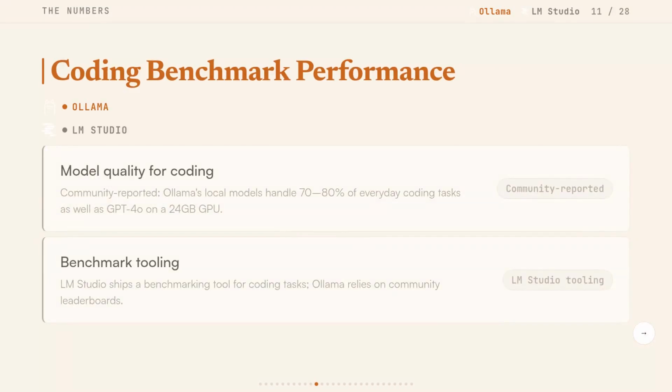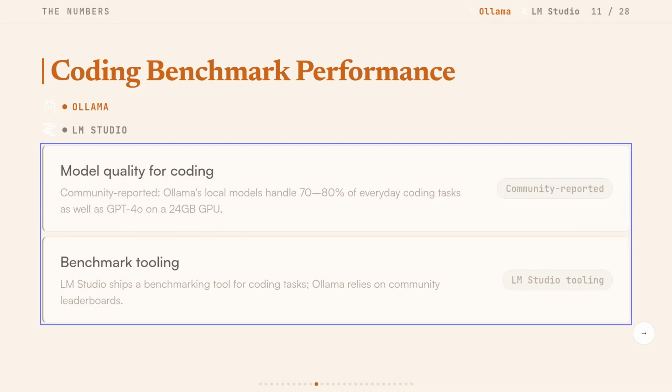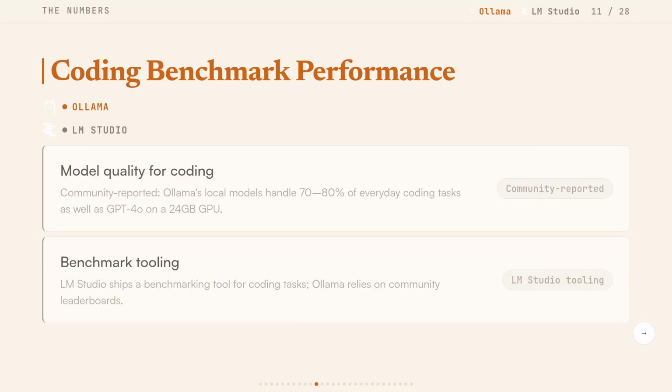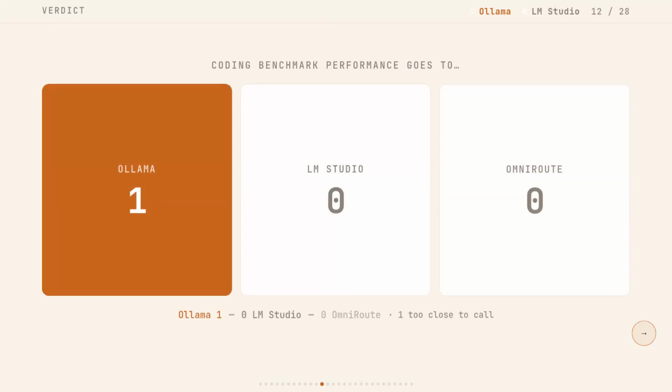The community data on Ollama's coding models genuinely caught my attention. Models like Qwen2.5 Coder 32B and Devstral Small 24B are reportedly hitting 70 to 80% of GPT-4o parity on everyday coding tasks when you're running on a 24GB GPU. That's community reported, not a controlled lab test, so I take it with a grain of salt. LM Studio ships a built-in benchmarking tool with a leaderboard, which is genuinely useful, but I couldn't find comparable published scores from them. Ollama takes coding benchmark performance.